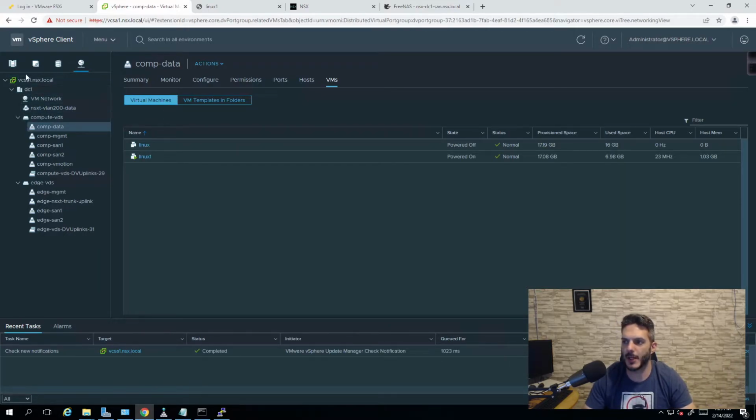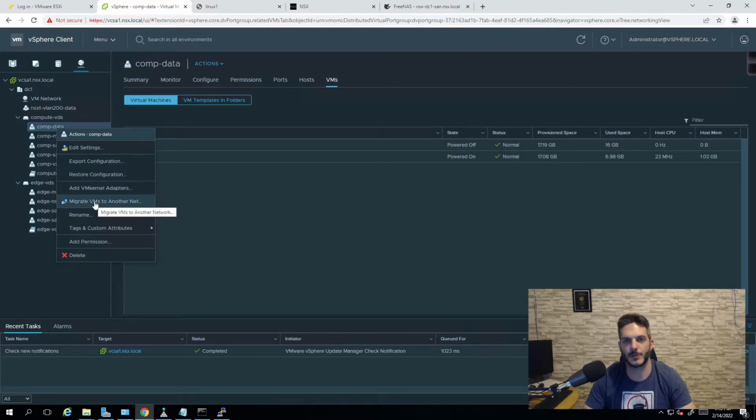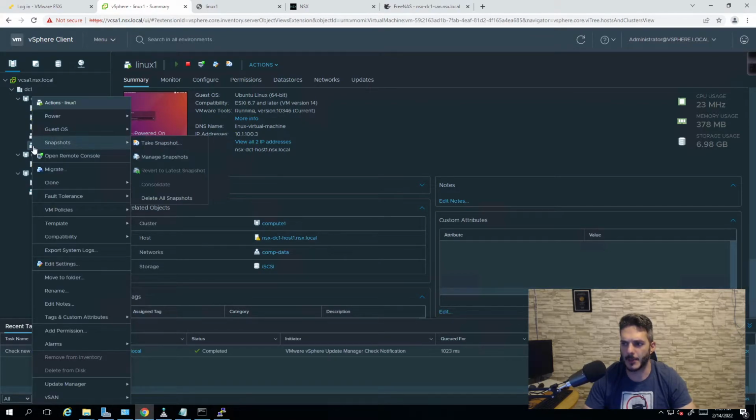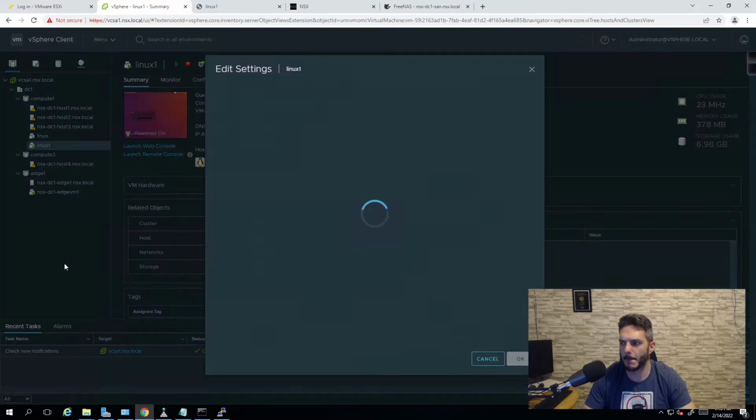So what I get to go do now is I can do a couple things. I can go ahead and right click here, and I can say migrate VMs to another network, which is what they refer to as a bulk migration. If I had a bunch of VMs and I needed to move all their VNICs from one port group over to a different port group, that's how I would do that. But since I only have one virtual machine, I'm going to right click on here. I'm going to go to Edit Settings.